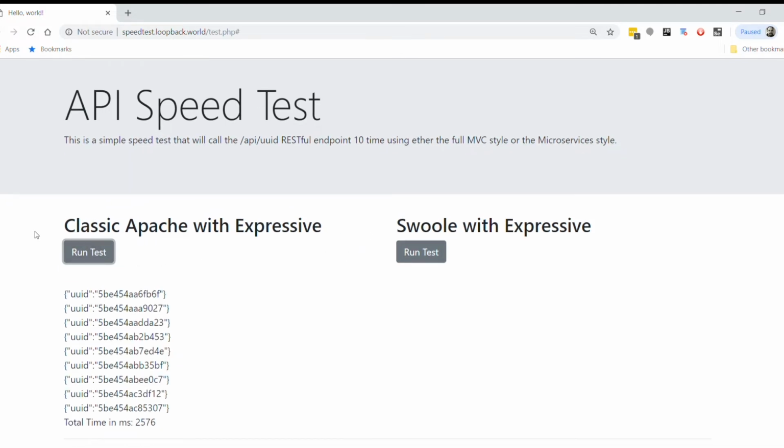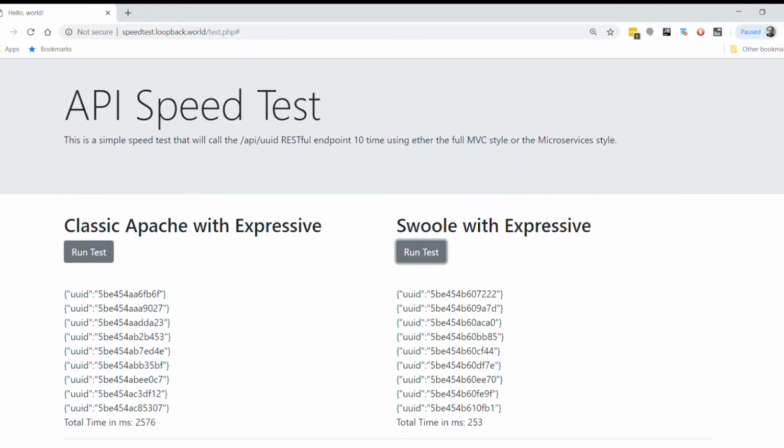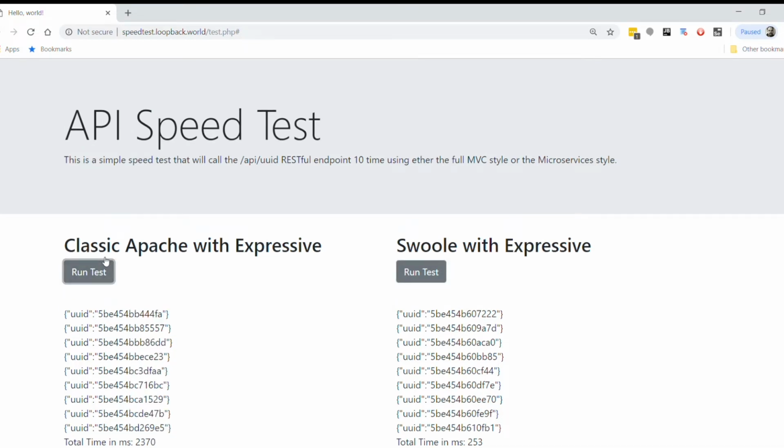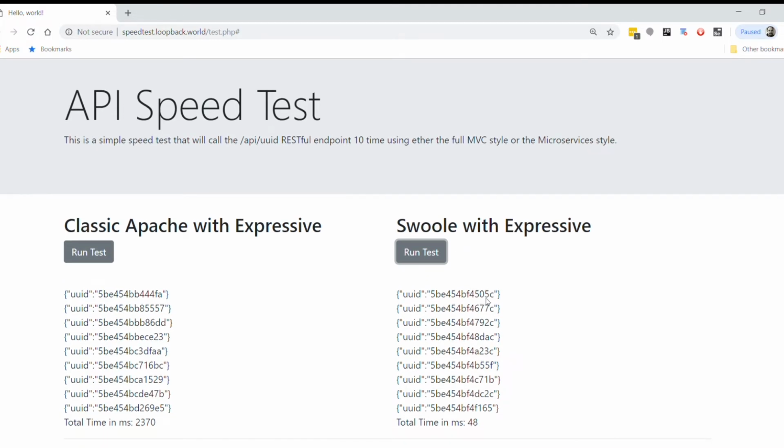We can see that the classic Apache setup took 2,576 milliseconds to run the demo code. The SWOL took 253. Now, running each test again will usually get slightly faster results, with the SWOL Expressive demo now taking only 48 milliseconds to run the exact same code.